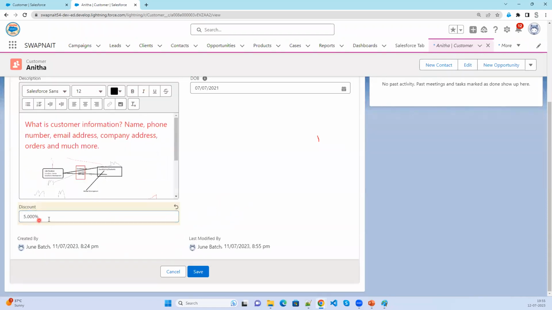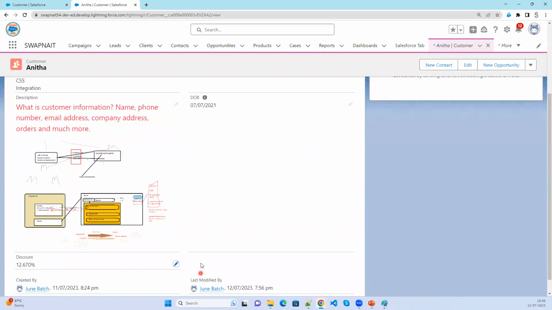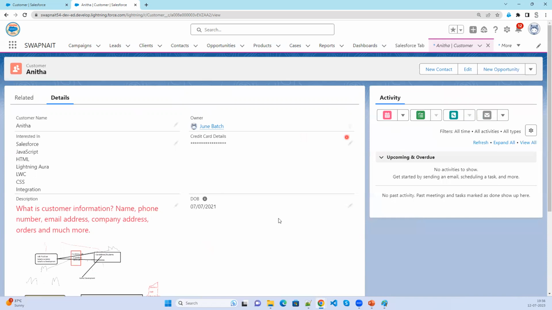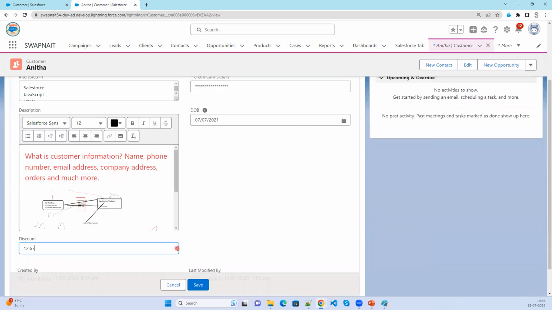It has automatically taken the percentage. Now let's say I'm entering 12.67 as the discount. Now it will automatically add the 12.67 percentage discount. Right, if I enter 3 digits, it is accepting only the 2 digits. Now if I enter 3 digits, what will happen?